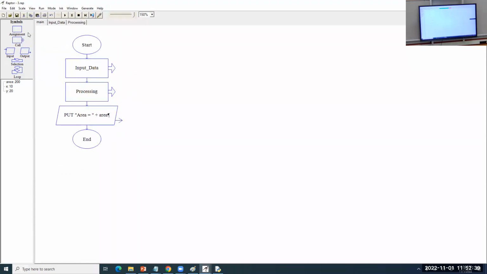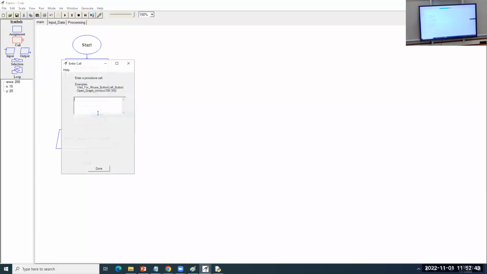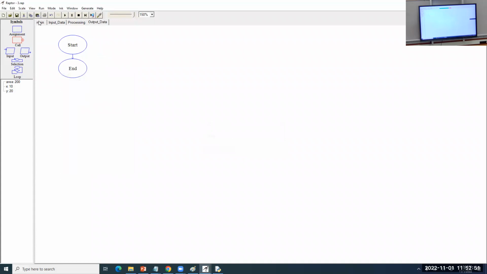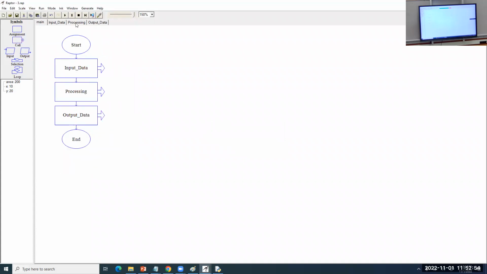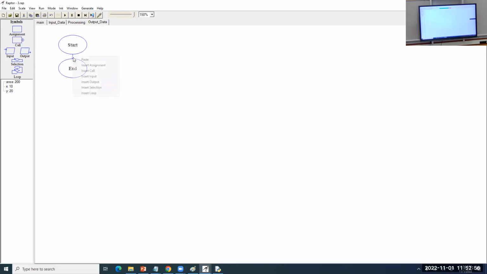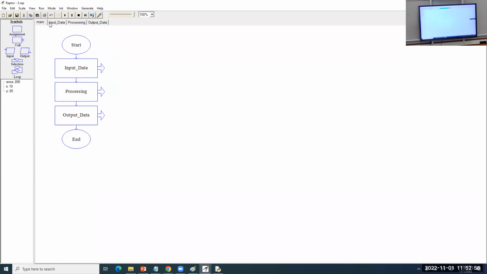Now you want to do one more module. It is the output data here. Now I move this one to the output data. Okay, so now you see. Again, this is quite a simple program, right? So we do not see much benefit when you break it down into modules. But at least you see in a program, you need input, you need processing and output here, right?